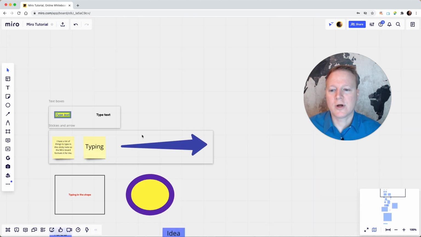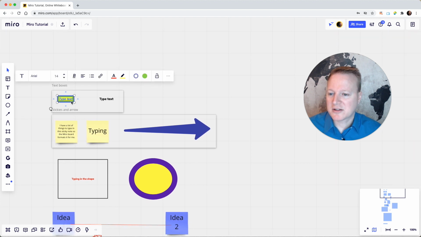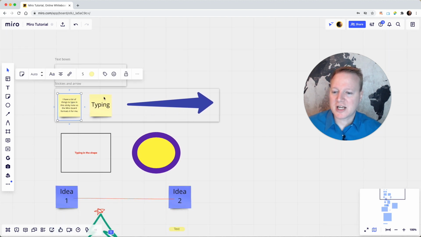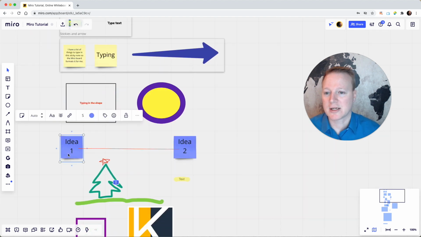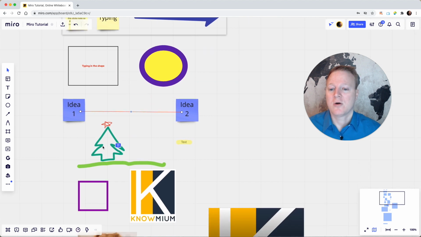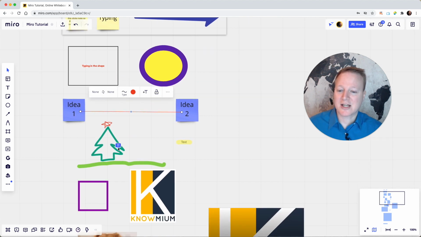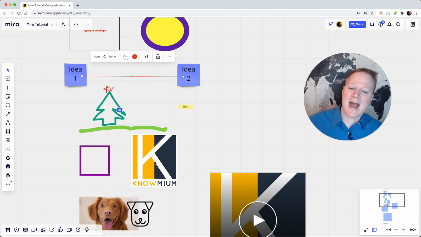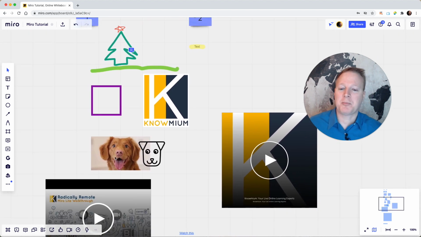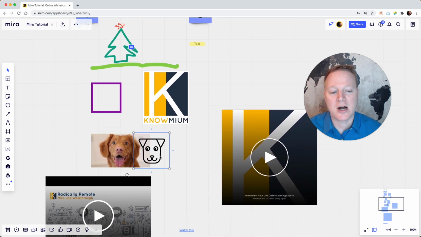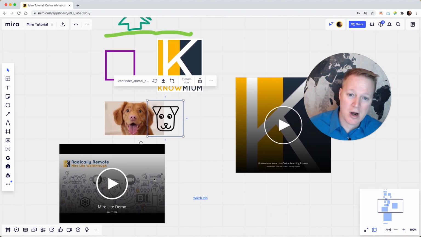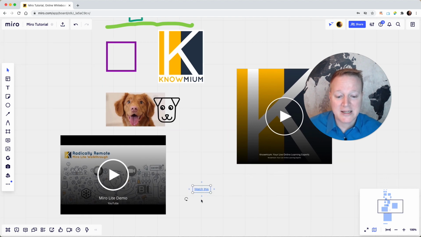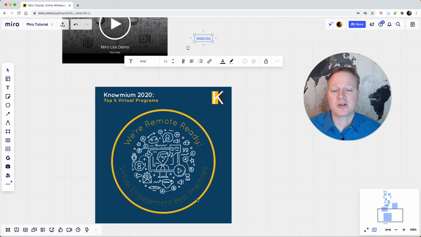We started with text. We've taken a look at stickies, arrows, shapes and typing in the shapes, more stickies and connecting lines, the pen and drawing and highlighting and comments, adding shapes, we've added objects from our desktop, we've added Google images, we've used icons, we've used iframes from web pages, we've used YouTube URLs, we've embedded links, and we've added PDFs. There are a lot of other things that we could put on here.